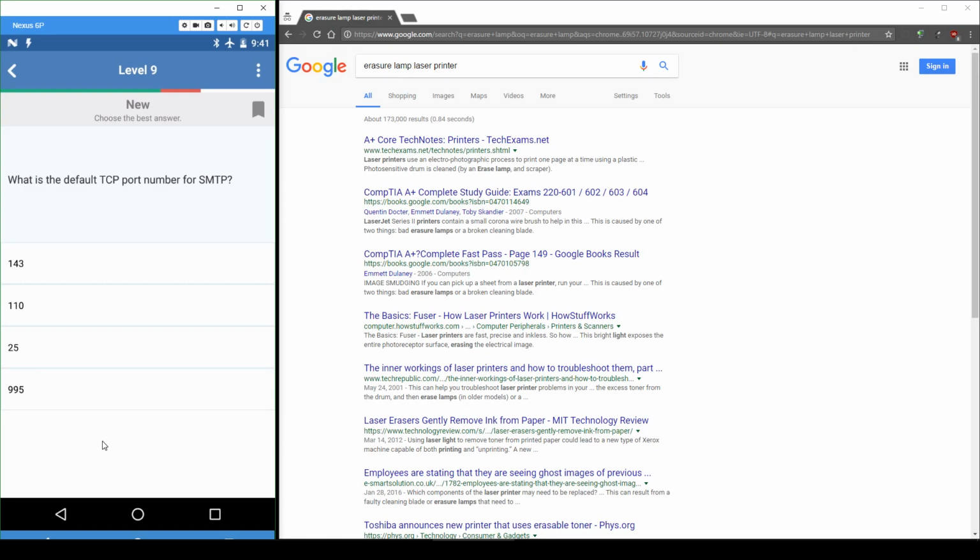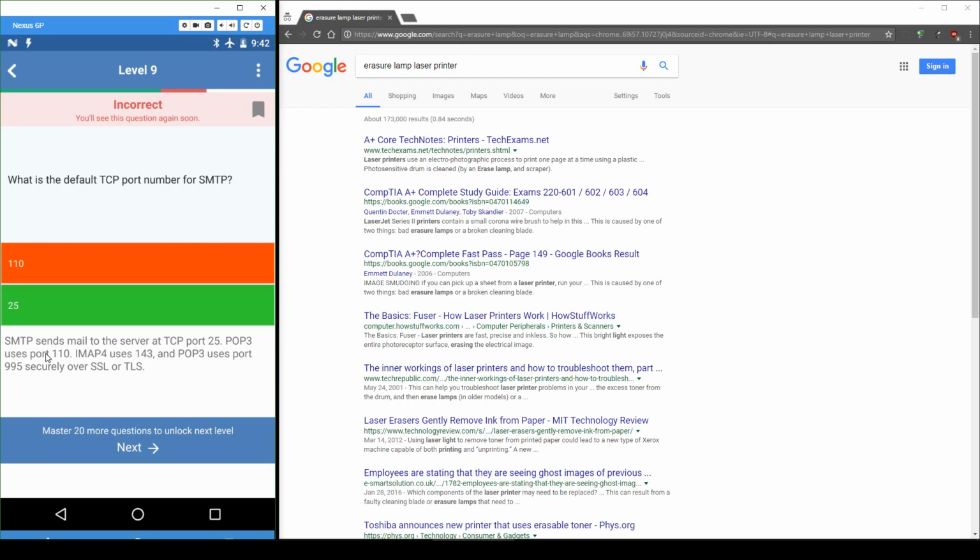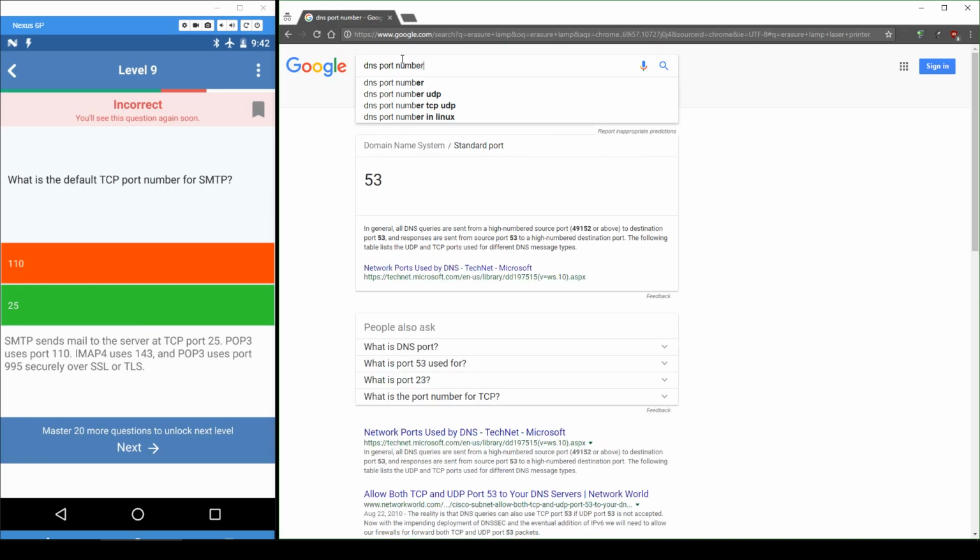What is the default TCP port for SMTP? I know this. Dude, for some reason I want to go with 25, but I know it's not it. So it has to be 110. Damn it! SMTP sends mail to port 25. What the hell was I thinking? I was thinking that 25 was like DNS or something, but I know for sure it's not. DNS port 53. Man, totally off. Okay, so SMTP port 25. POP3 uses 110. IMAP uses 143.